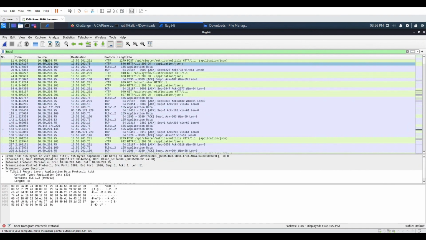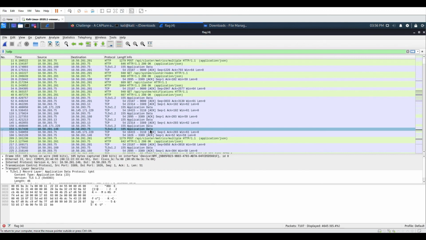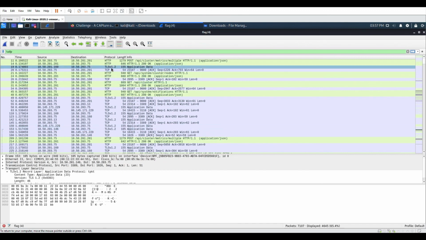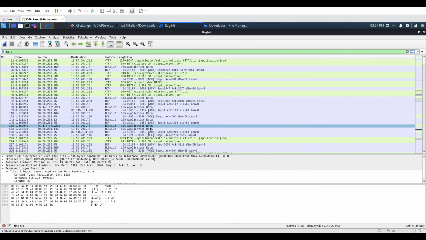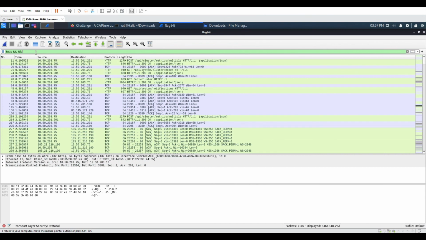By doing the exclamation mark UDP, we exclude the UDP packets. And in this sense, we could also take out the TLS packets because we don't have the key. So for now, let's just take that one out. This way, we only have HTTP and TCP packets.